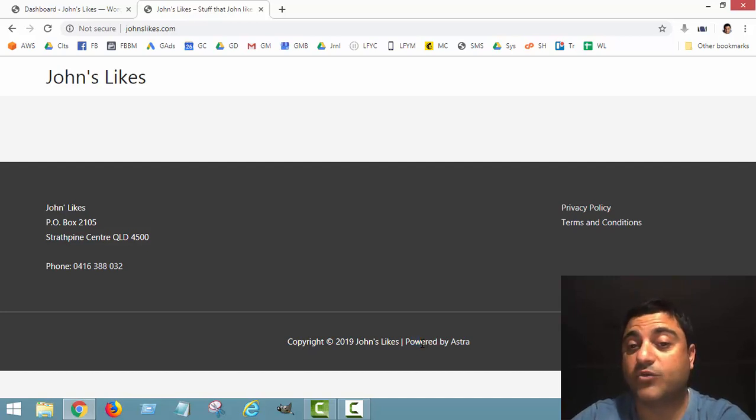But if you want to remove that, I'm going to show you not only how to remove that, but how to edit that too. You might want to put something else there, some other text, whatever it might be. So I'm going to show you exactly how to do that. Today we're going to be looking at the Astra theme, but what I'm going to show you will apply to a lot of other WordPress themes also.